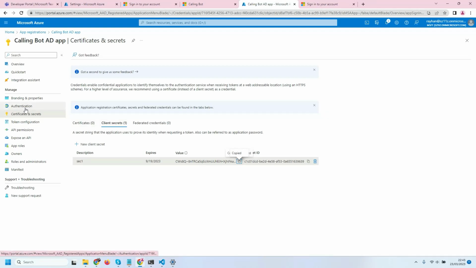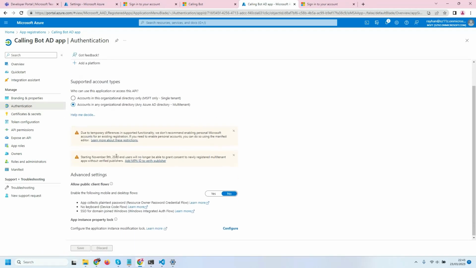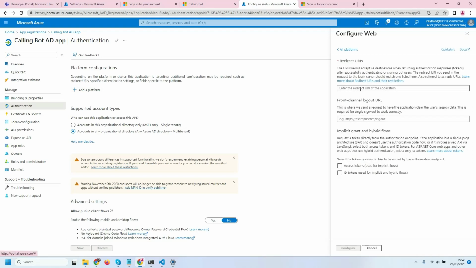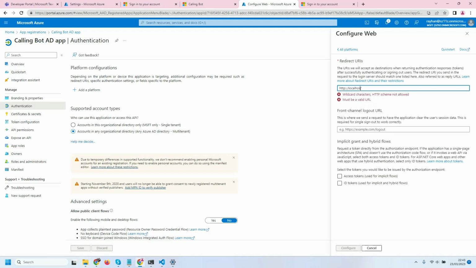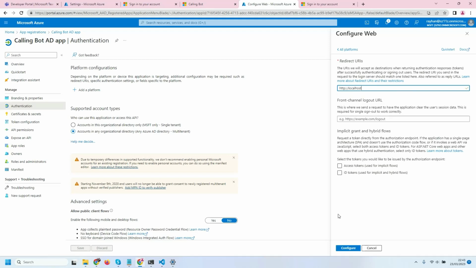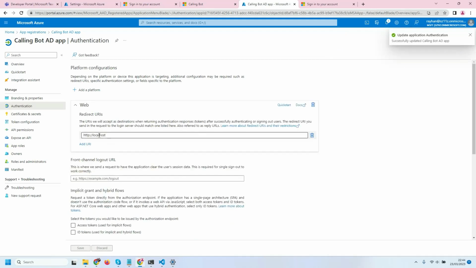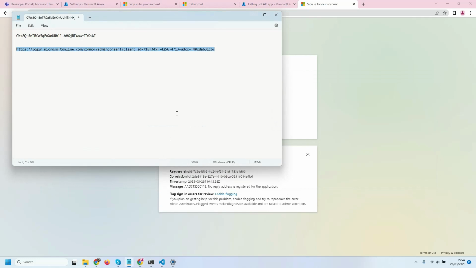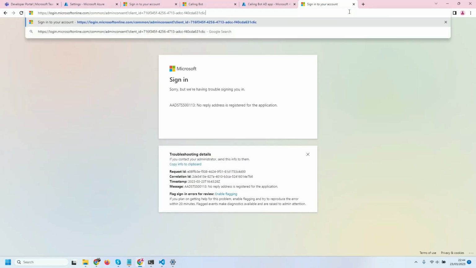And authentication, I need to provide a reply URL here. So HTTPS host. I'm just adding a web platform here, so that although it's not working, to give a consent I need to provide a redirect URL here. So I'll try it again.